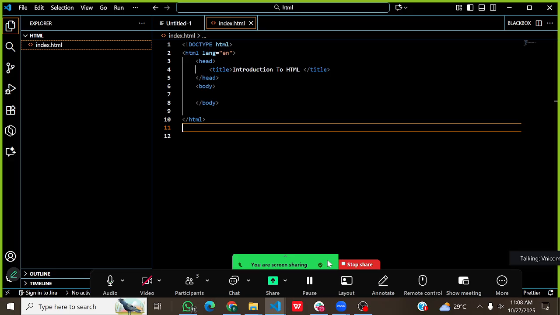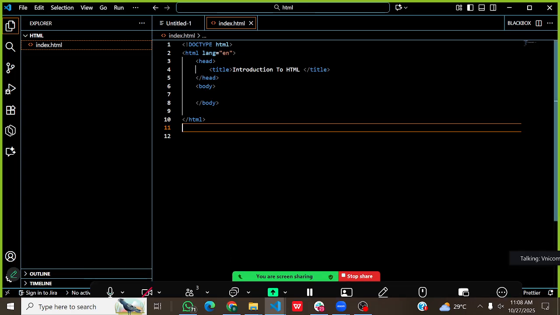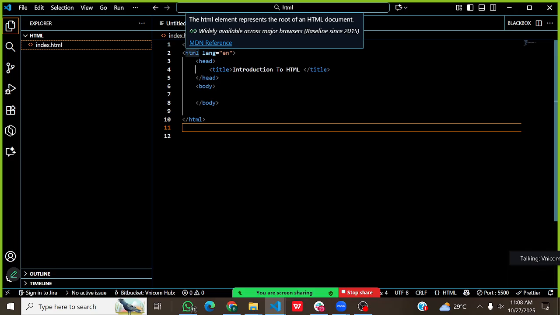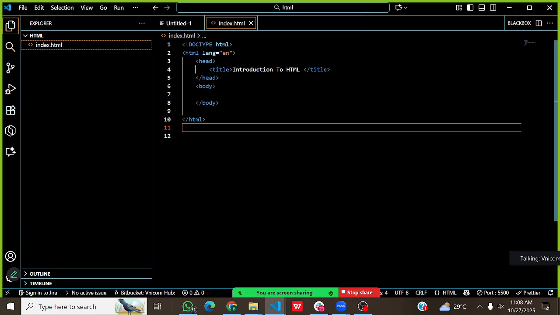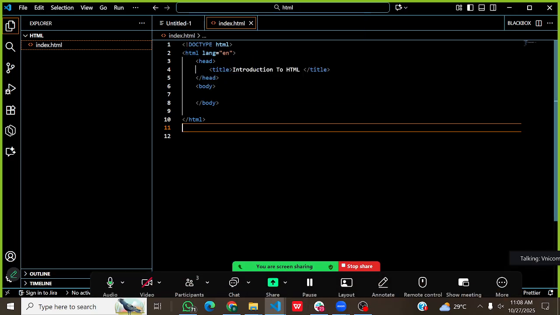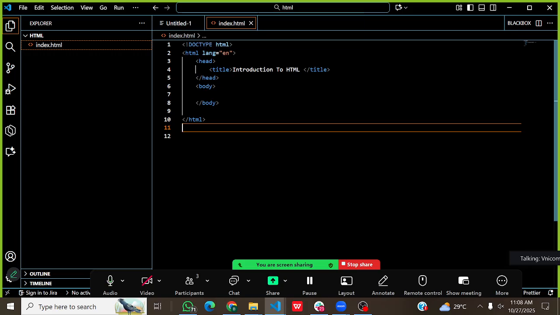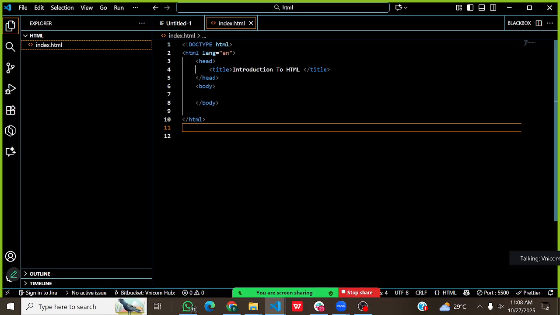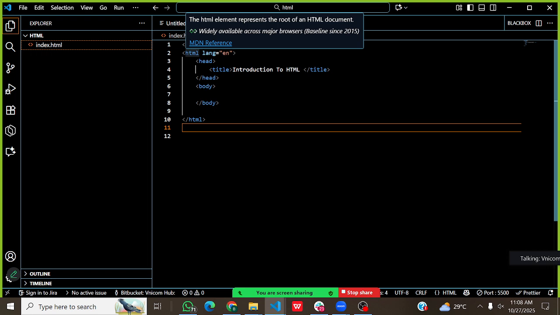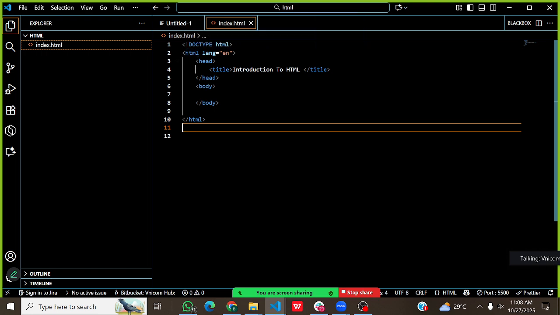The head and the body can be on the same line, because they are children of the HTML. But the HTML cannot be on the same line. So after doctype HTML, inside my HTML we have two child tags: the head tag and the body tag, so they should be inside. You can see this head tag has a child called title, and it's on the same line, it's also inside. If this title had a child tag, it would be inside, not on the same line. That way, you also make your code organized.